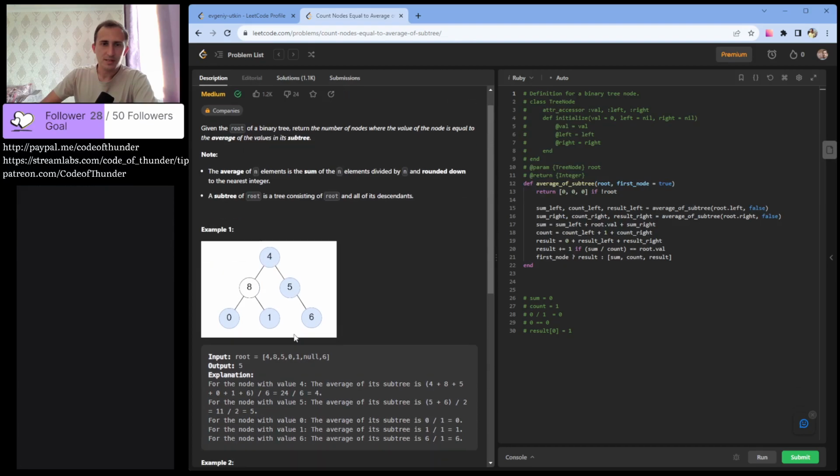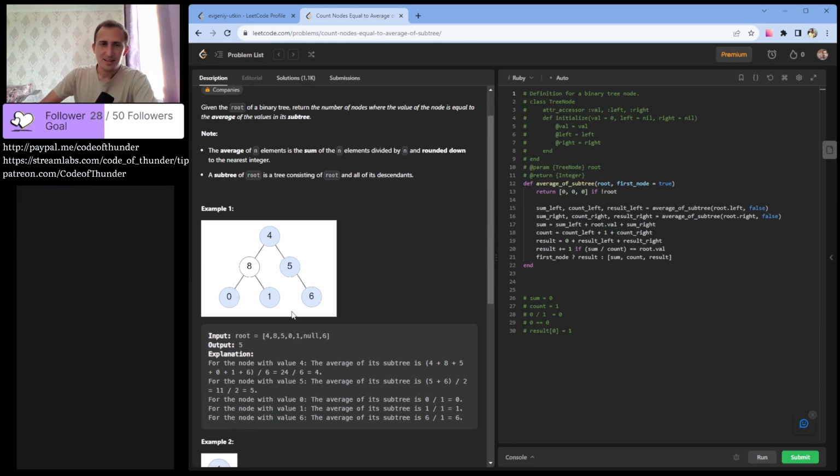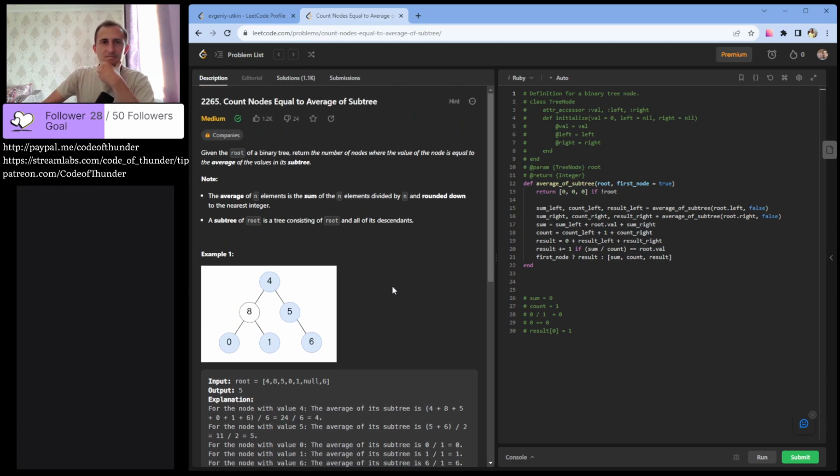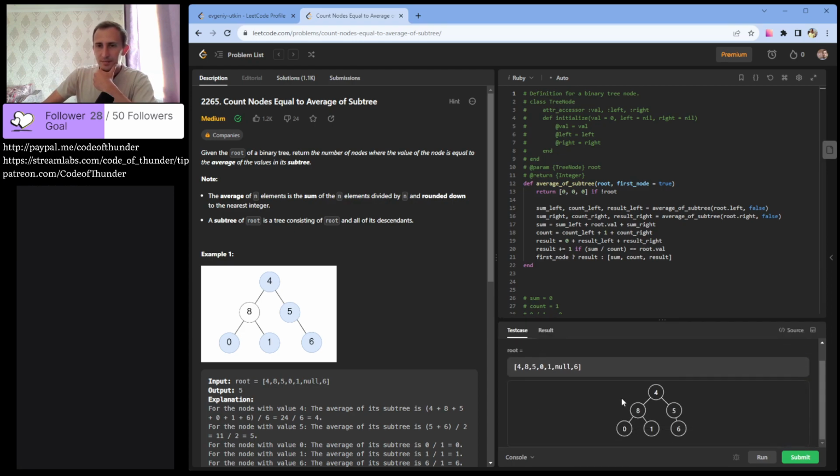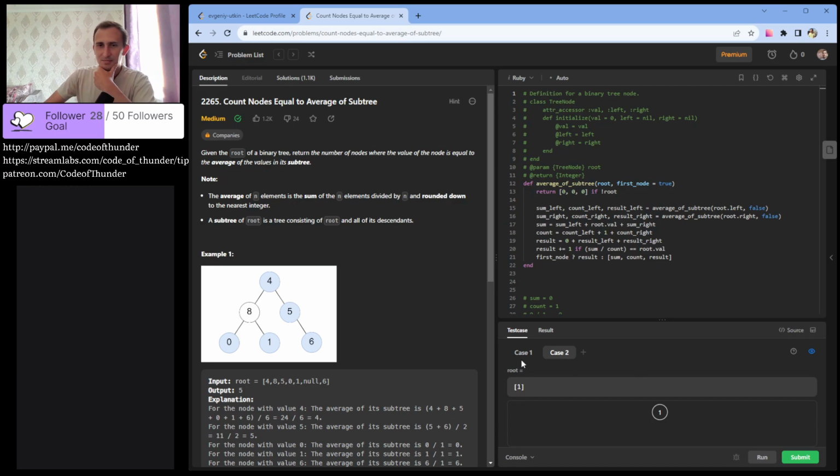Not the best example. Yeah, maybe we have a better tree here somewhere. It's the same tree. Yeah.